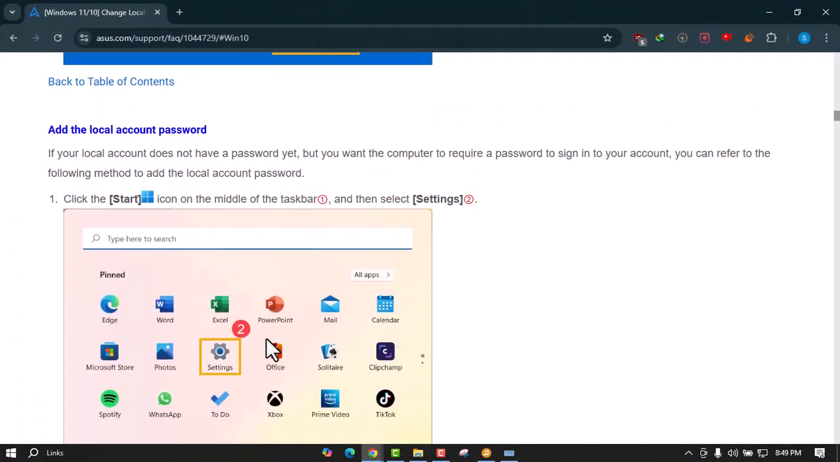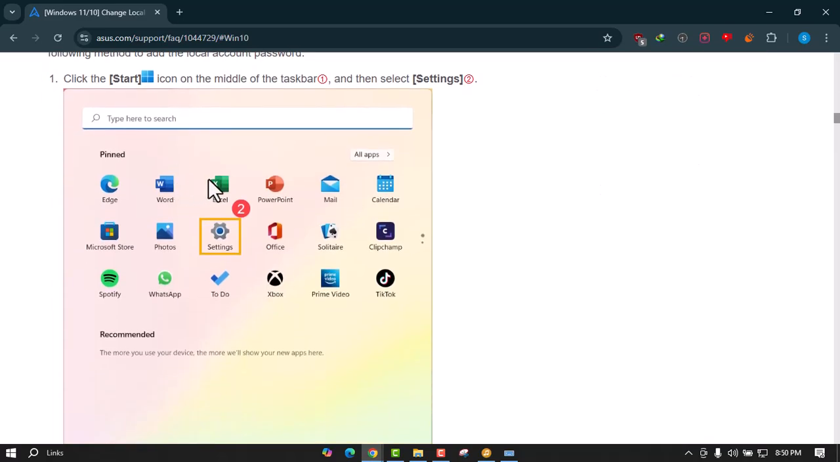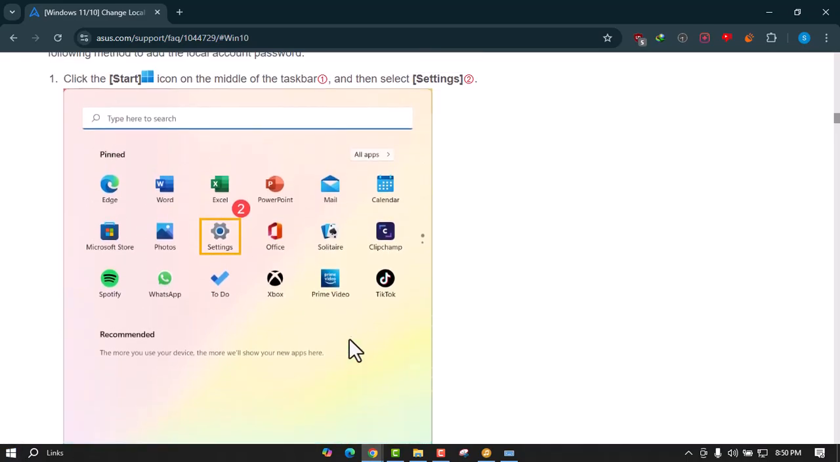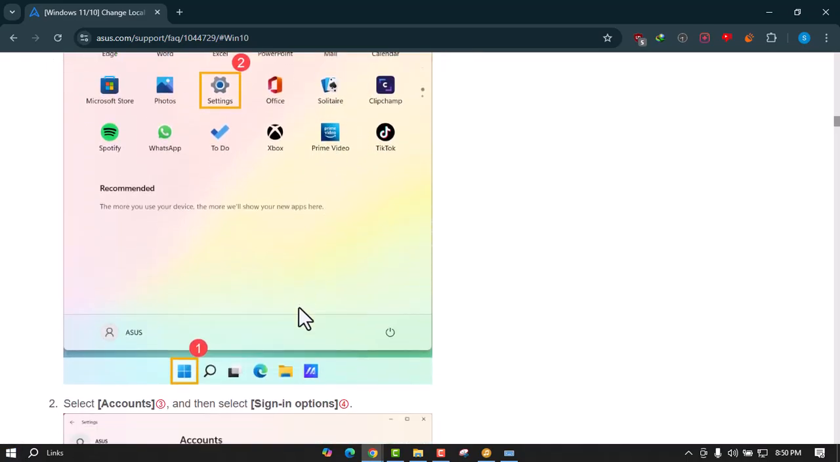To add a local account password, if your local account does not have a password yet, but you want the computer to require a password to sign into your account, you can refer to the following method and add the local account password. Select the start icon in the middle of the taskbar. It can be just in the bottom right or bottom left too. And then go to settings.